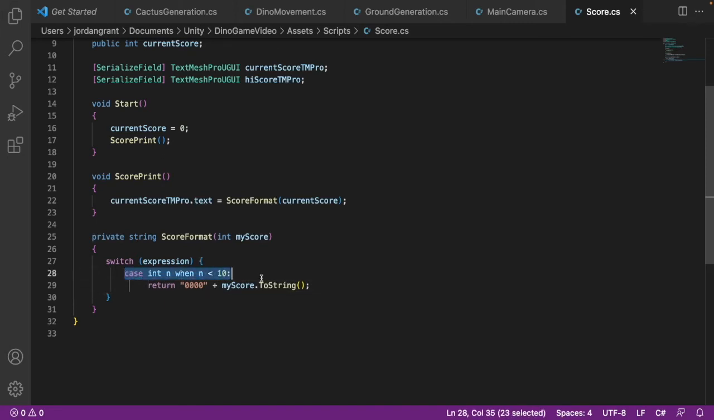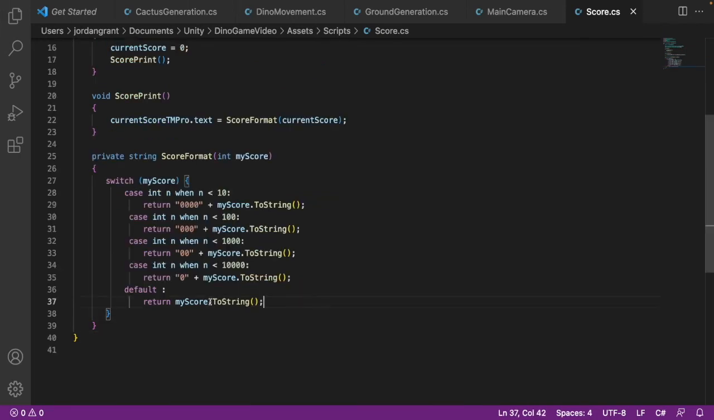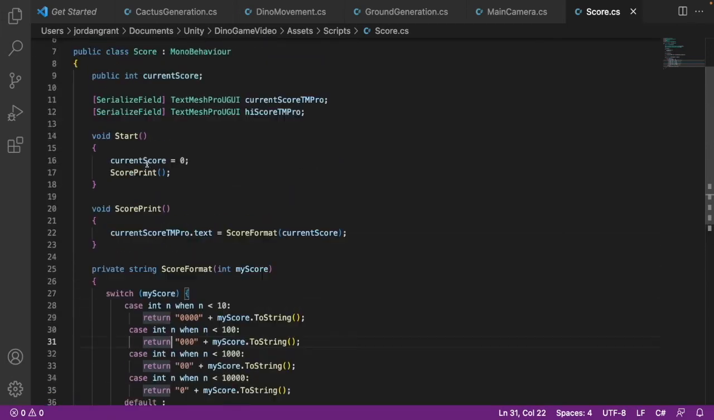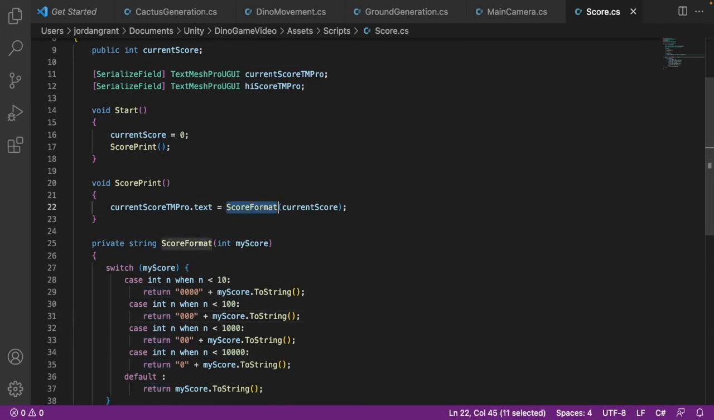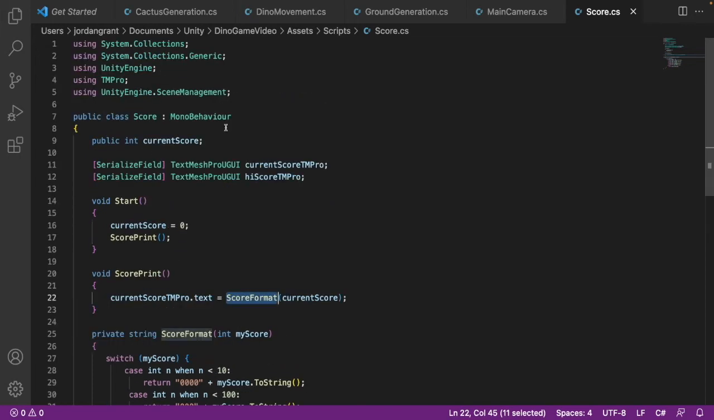I'll actually just fast forward this part because it's very repetitive, and then I'll show you how I did it. As you see, I've written all of my score prints. Basically, we add the zeros before it. Good. So now let's see my score format. Where do I do my score format? Here. Good.